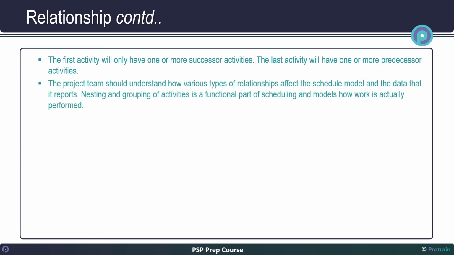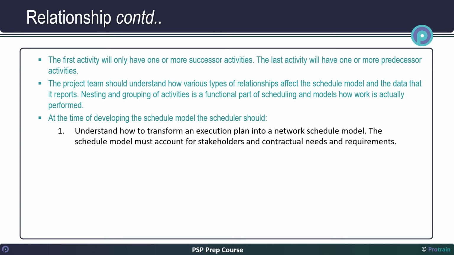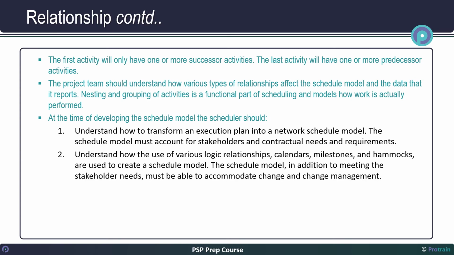The project team should understand how various types of relationships affect the schedule model and the data that it reports. Nesting and grouping of activities is a functional part of scheduling and models how work is actually performed. At the time of developing the schedule model, the scheduler should understand how to transform an execution plan into a network schedule model. The schedule model must account for stakeholders and contractual needs and requirements. Understand how the use of various logic relationships, calendars, milestones, and hammocks are used to create a schedule model. The schedule model, in addition to meeting the stakeholder needs, must be able to accommodate change and change management.